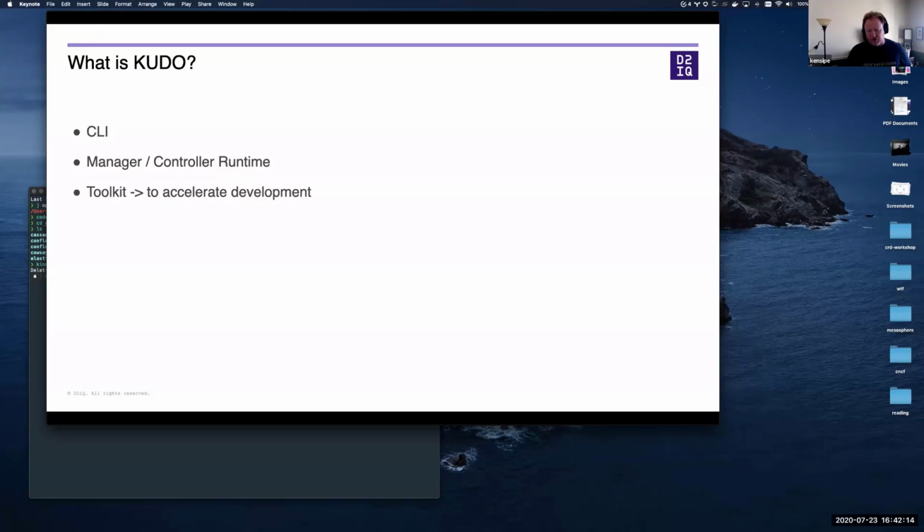So, at the core of what Kudo is, functionally, what if you could touch stuff, what would it be? Well, first, it's a CLI. We have a command line that is actually a plugin to kubectl, so it's hooked in that way. You can go to kubectl krew and install it, or you could use brew to install it. We have a number of different ways. Of course, you can build it. It's all open source. So that's one aspect of it.